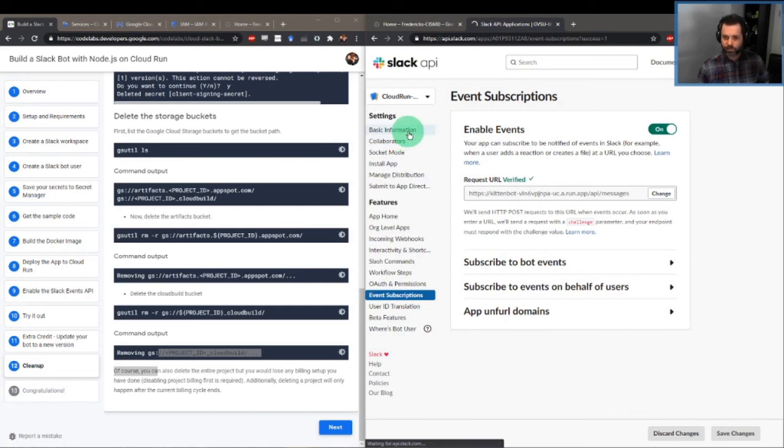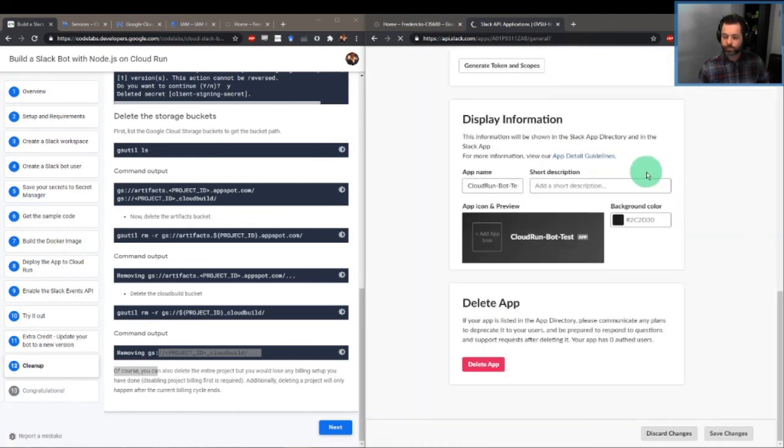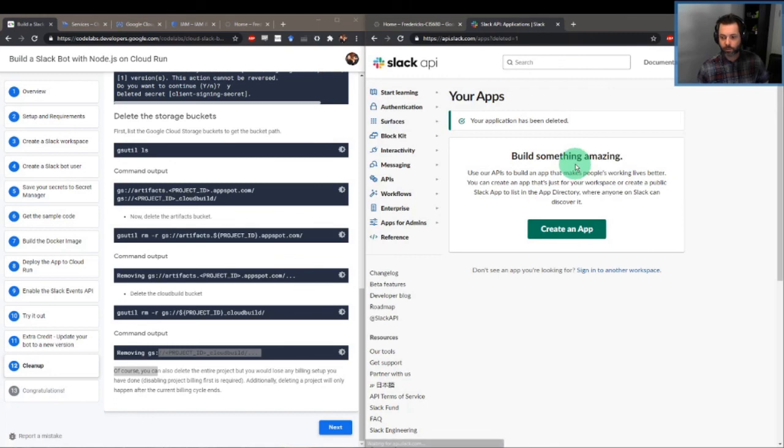I guess the only thing left to do here is I'm going to go over to basic information in my bot. I'm going to click delete app. So I'm going to get rid of the bot for good. And outside of this, we'll probably get rid of the workspace as well.